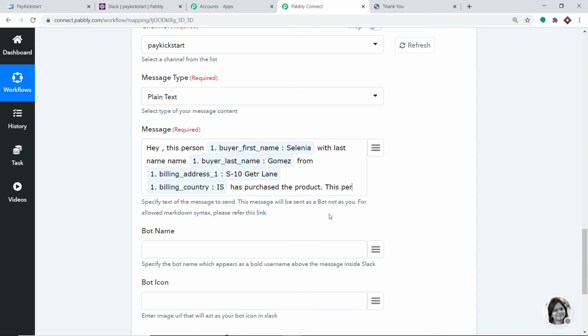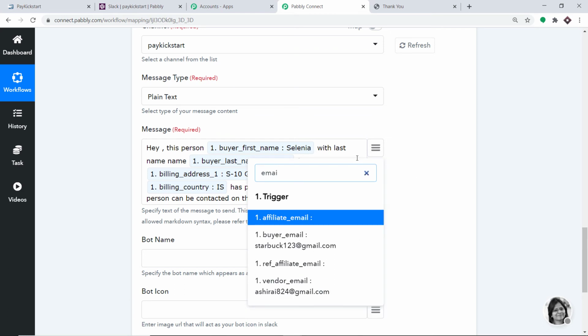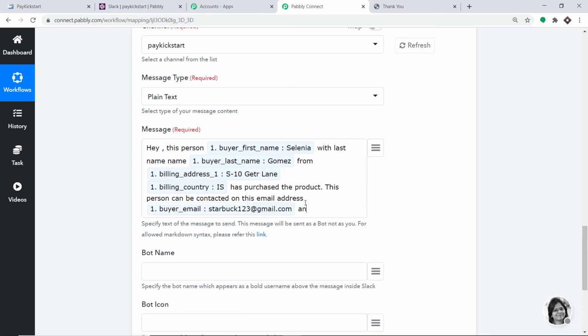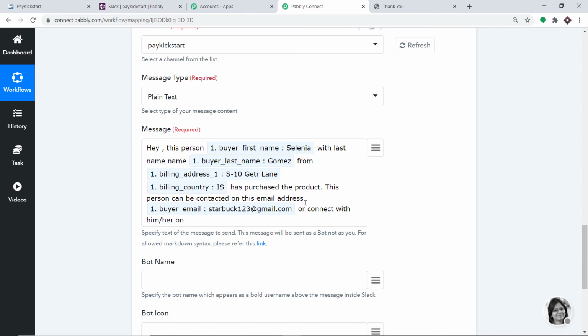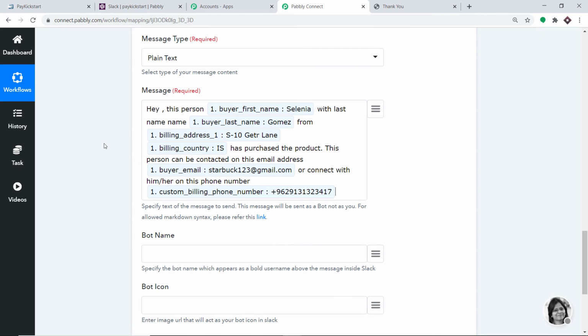This person can be contacted on this email address, and here we are going to just map in the email address. Okay, so this is the email address, or connect with him, her on this phone number. Okay, number. Excellent. Now the message has been entered.